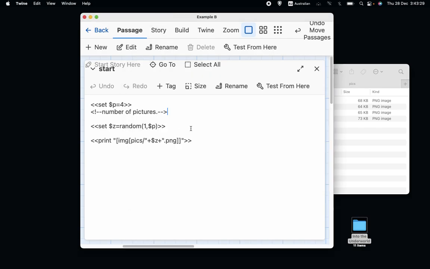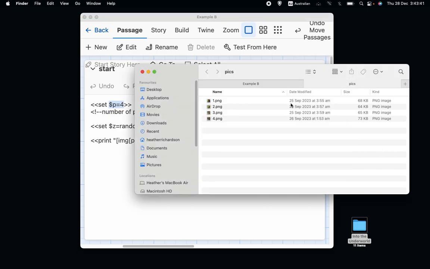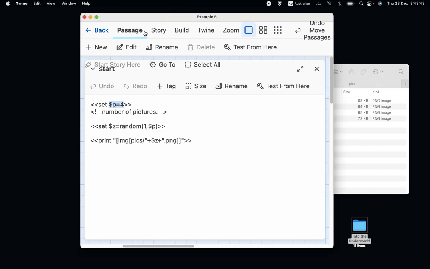Again, there's no command that says count how many pictures are in this folder that Twine can do, as far as I know. So you have to do it by hand. You have to say, all right, P is 4. Is that right? Yes, it is. Good, okay. So we set P to be equal to 4. We set Z to be equal to a random number from 1 to P, so 1, 2, 3, or 4.